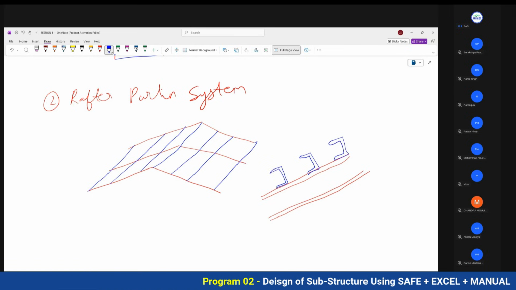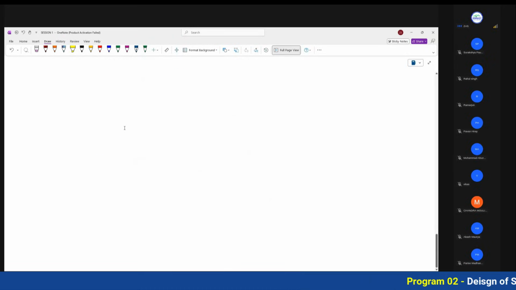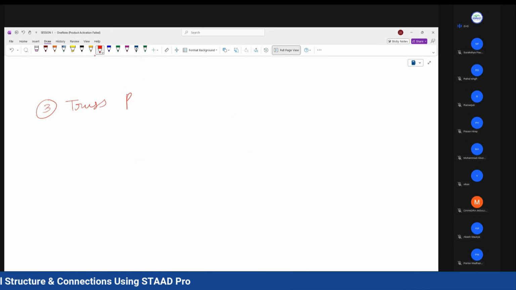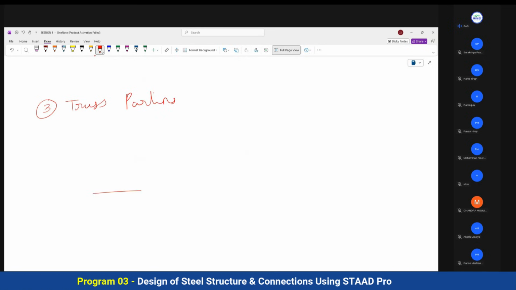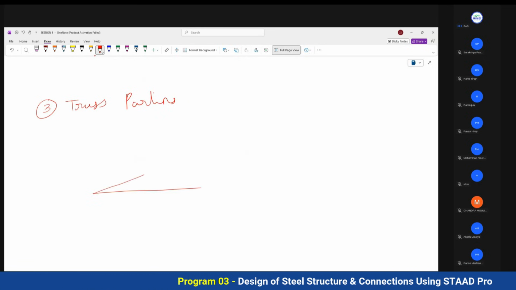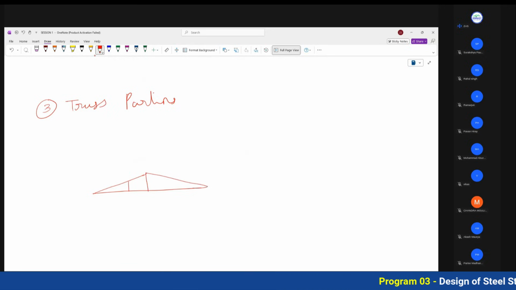Rafter purlins. Third option, you can also have truss purlins. In this, what you will be having? You will have this kind of truss. This is one of your truss.